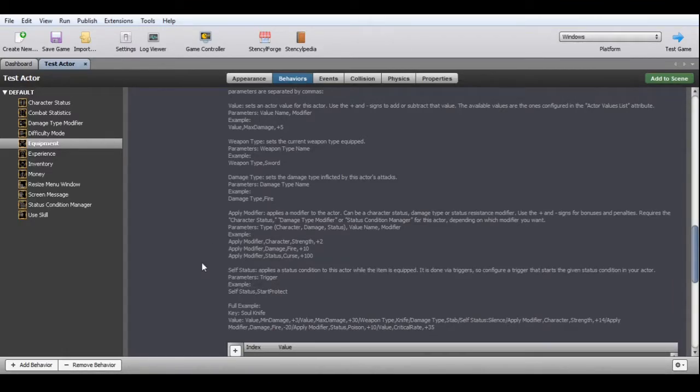Self-status constantly calls a trigger while the item is equipped. If you set a status condition to be activated with a trigger, you use that here. For example, if you have a status condition that halves all the damage received, you'd put the trigger for that status condition here.